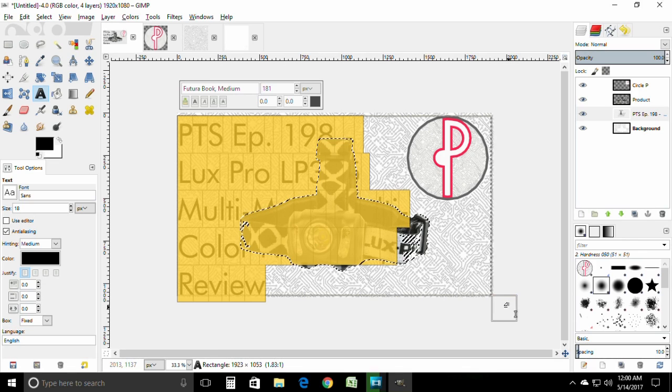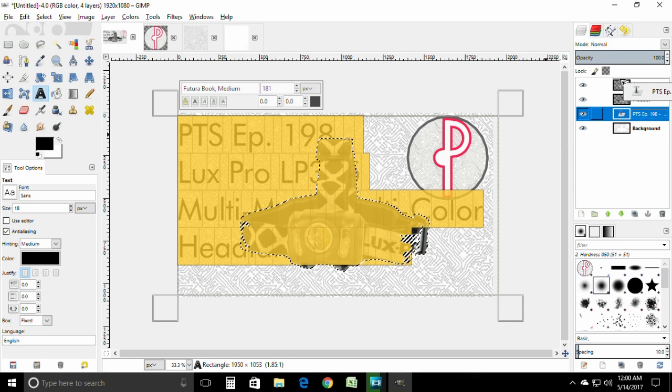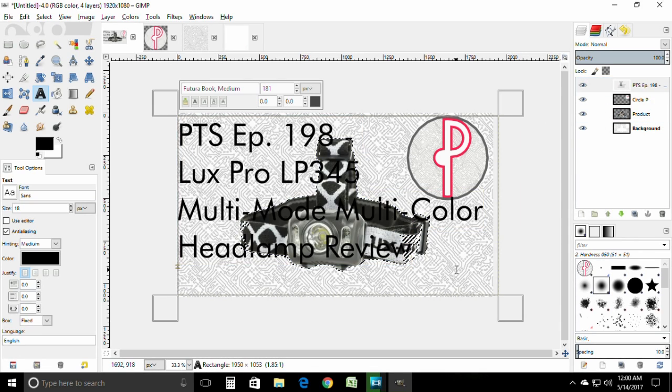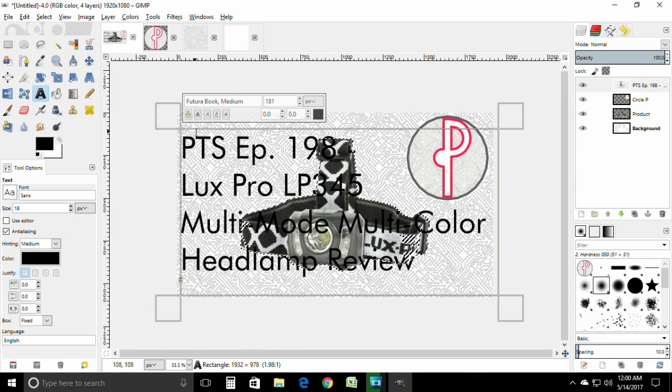And sometimes you might have to trick this by expanding that out just like that. And also, it helps if you drag this layer to the top. So there it is, 198, yada, yada, yada. We'll just adjust these boxes a little bit like that. So this actually looks pretty centered to the thing here.